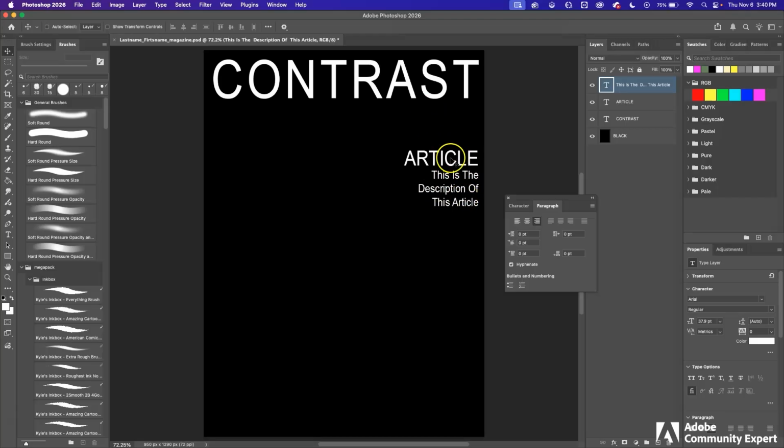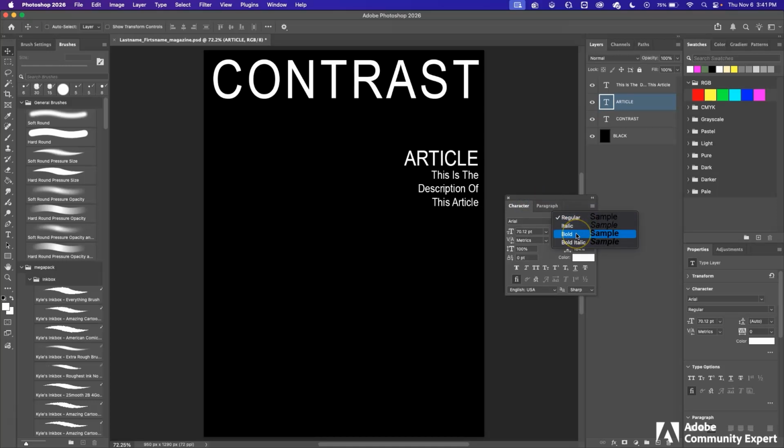So let's do the bold font first. Click on the layer that you want to change. Let's go to the character palette here. And the drop-down section here where it says regular, let's select bold. And I want to make that font a little bit smaller. Command T to transform, and I'll drag it down a little bit smaller. Press return. Select the description layer.